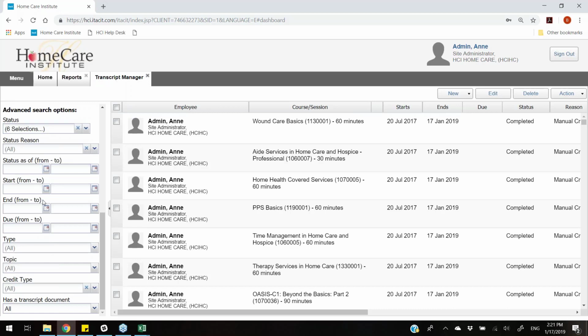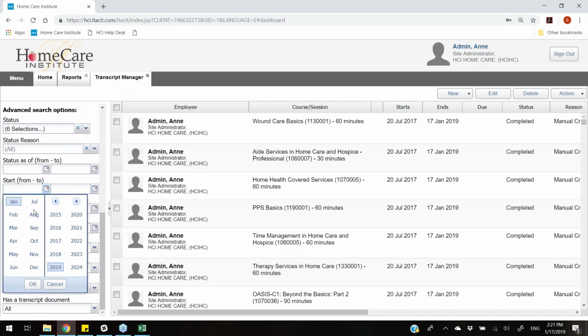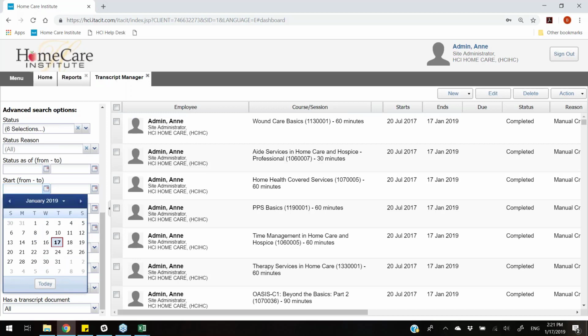Another way to get around the end date issue is to not sort by end date, to sort instead by the start date. The start date here being not the date that the course is started by the user, but the date that it's actually assigned. So if you're looking for training that is assigned in 2018, you could very simply go into here. I'm just going to cancel out of here because I want you to see what I did.